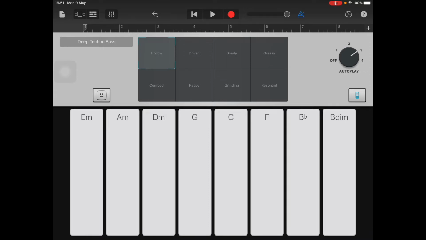And some of the keyboards you can also choose between some of the words that are here. For example, it was in hollow right there. I could change that to greasy. Which you can see also completely changes the way that it sounds.